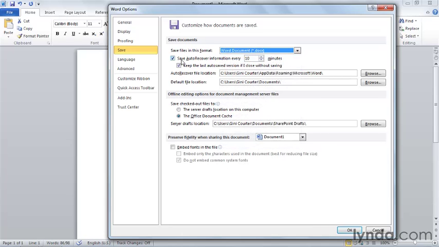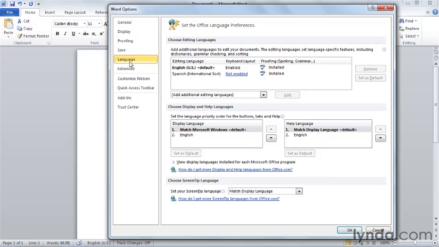By default, there's an auto-recover copy of your document saved every 10 minutes. You can make this more frequent or less frequent, or you can turn it off altogether. If you turn it off and you lose power in the middle of an editing session, there will be nothing to recover. The language options were discussed earlier in the Proofing Documents chapter.